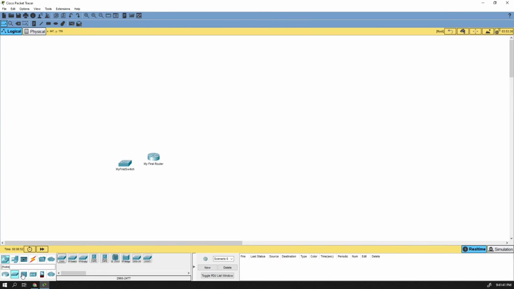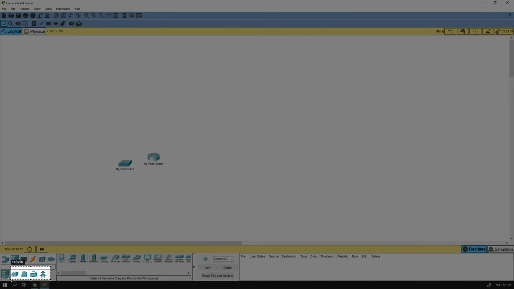Then we have other stuff like hubs and whatnot. We don't exactly need these right now, so let's not go there. Then we have the end devices, the second group. So end devices have everything. We won't be needing these icons. These are for very advanced stuff. We'll be good with only this first unit.